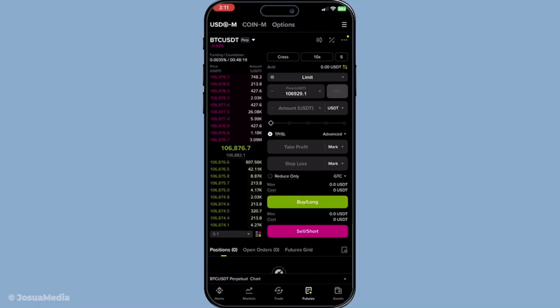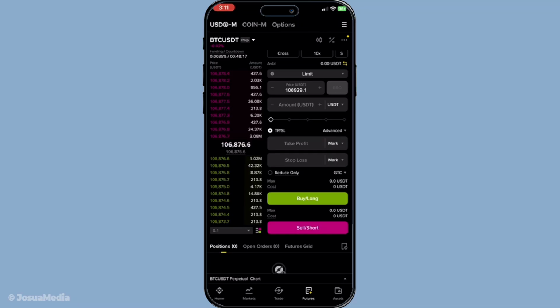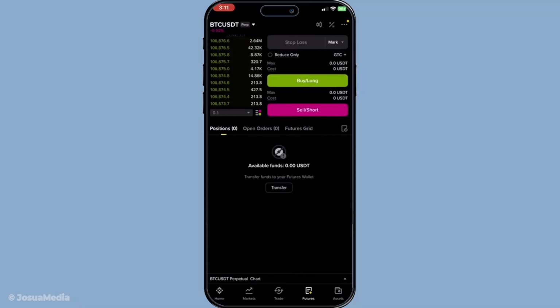Finally, you'll want to monitor your open position. To do this, navigate to the Positions tab within the app. Here you'll see all the details concerning your active trades, including profits or losses in real time. Keeping an eye on this will help you make timely decisions on whether to continue holding your position or close it.